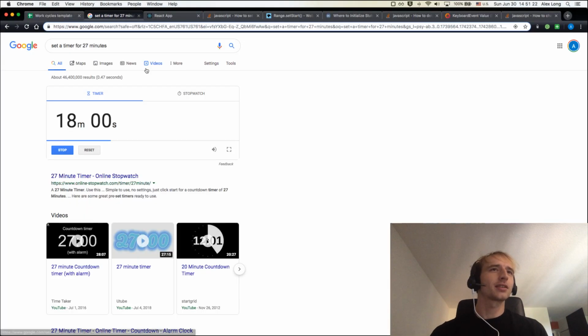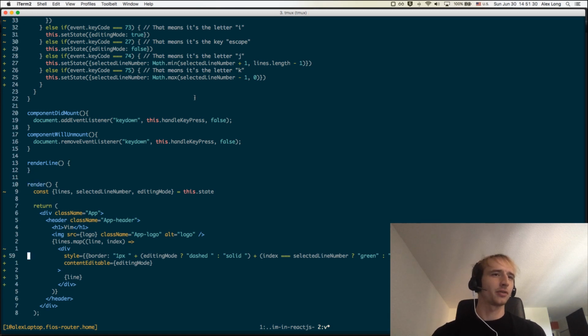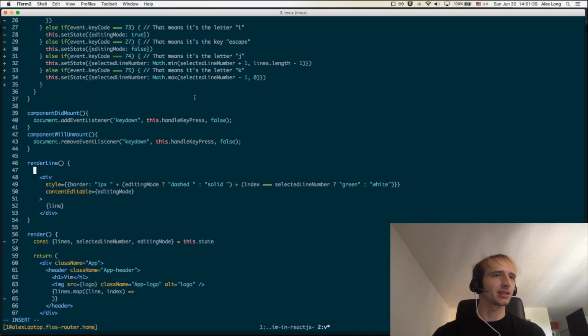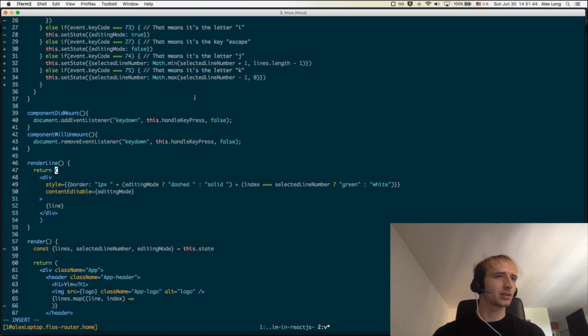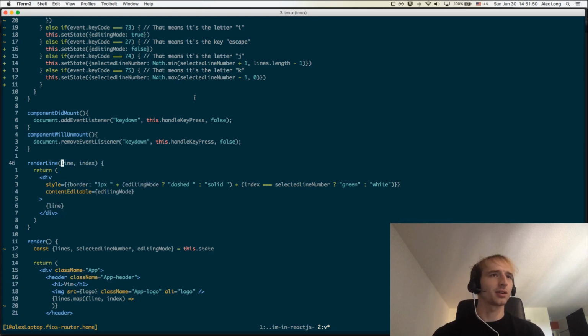How much time do we have in this cycle? 17 minutes. Okay, let's clean this up a little bit. So I'm going to actually add a function that says render line, so I can get all of this nasty JavaScript that's deeply nested in this function out of it. So I'm going to return this, and I'm going to have a line, and I'm going to have an index, all that goodness. It's still going to be there. Sorry, this should be like that.